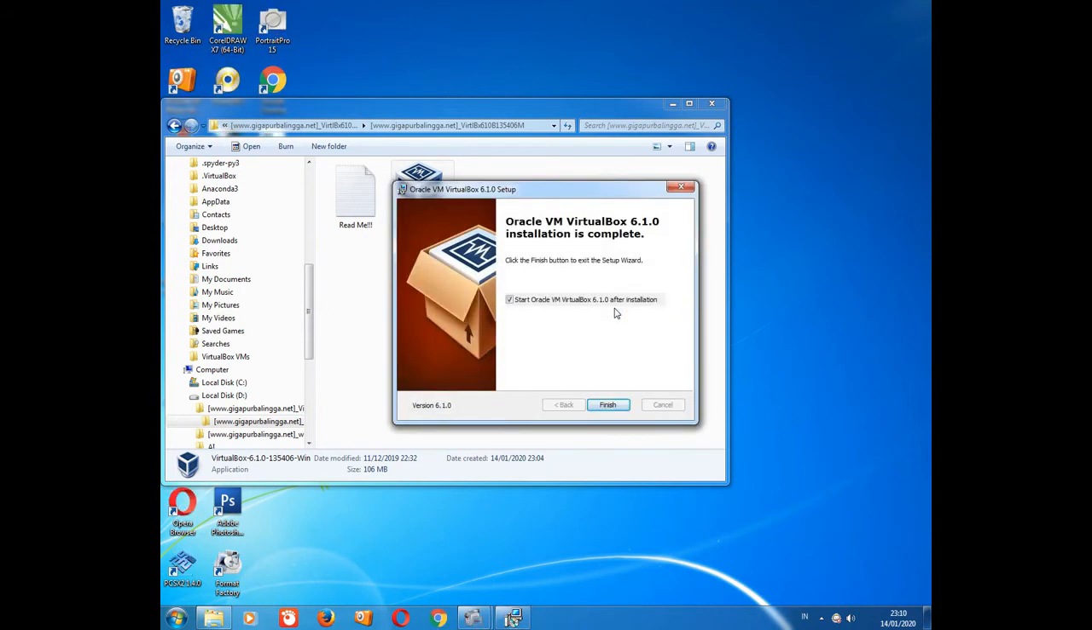The next screen informs you that the VirtualBox installation is complete. Click the Finish button to exit the installation process and run the VirtualBox application.